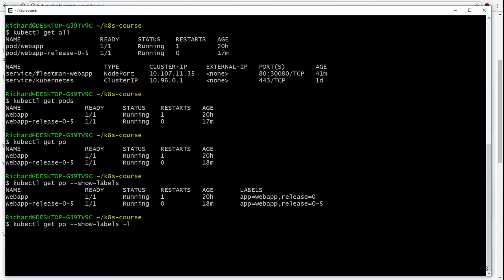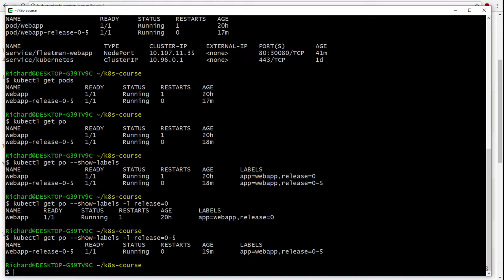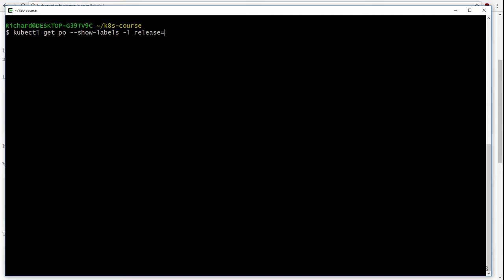So we could, for example, apply a selector where the label release is equal to 0. We'll filter down the list of pods, in this case just to the release 0 pod. Or of course we could do the same for the 0-5 pod, and there it is. Of course, if we use a label that doesn't exist, so we go for something like release 1, then we're going to see no resources found. So when you're setting up those selectors on the services, that could be a really useful debugging technique.